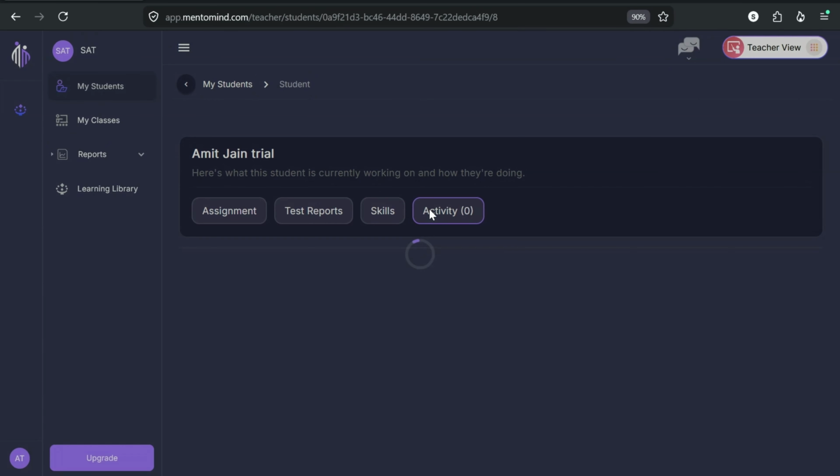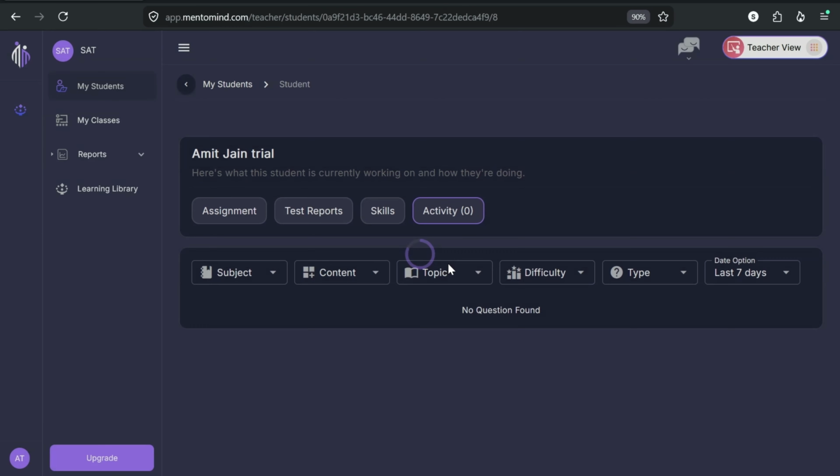And finally, there is the activity log. Anything the student is doing on the platform, the questions they're practicing, what they're getting wrong, what they're getting right, say for the last 7 days, this all gets listed here. So this is the full activity log for the student. Most of the time you're going to be spending within a student on homework assignments, their test report, tracking their skills and looking at their activity.